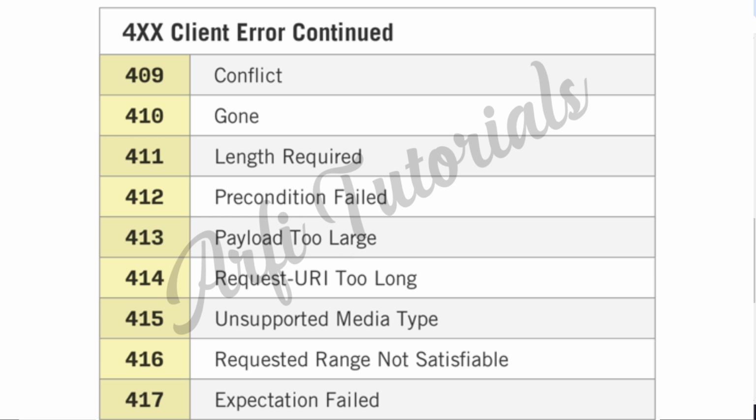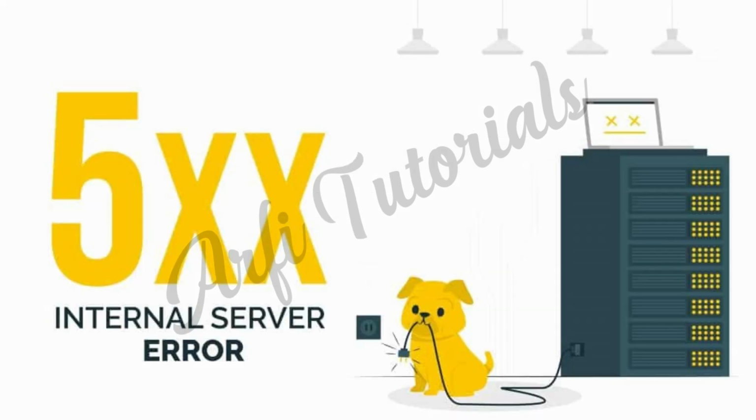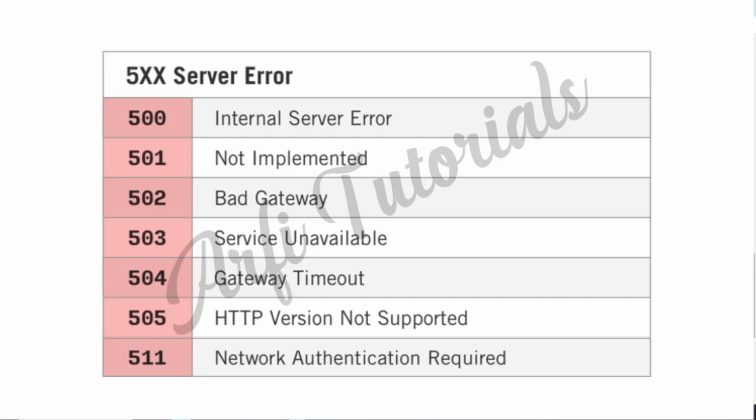416 range not satisfiable. The client has asked for a portion of the file, but the server cannot supply that portion. 417 expectation failed. The server cannot meet the requirements of the expect request header field. 5x server error. 500 internal server error. A generic error message given when no more specific message is suitable.